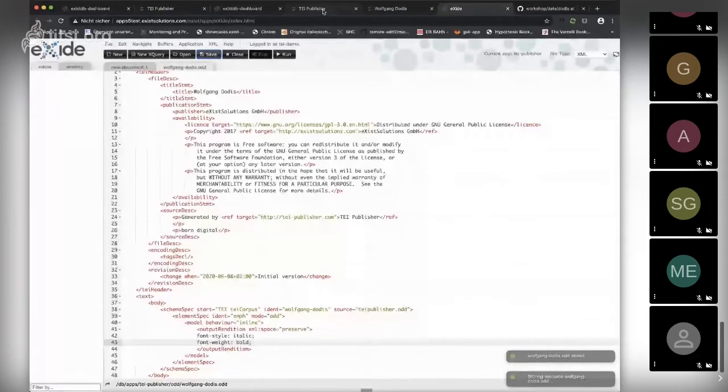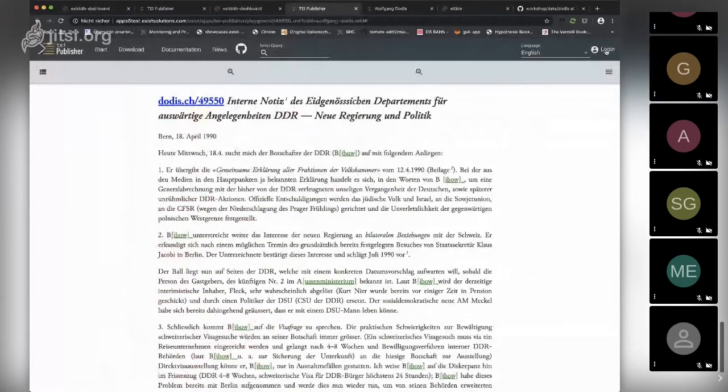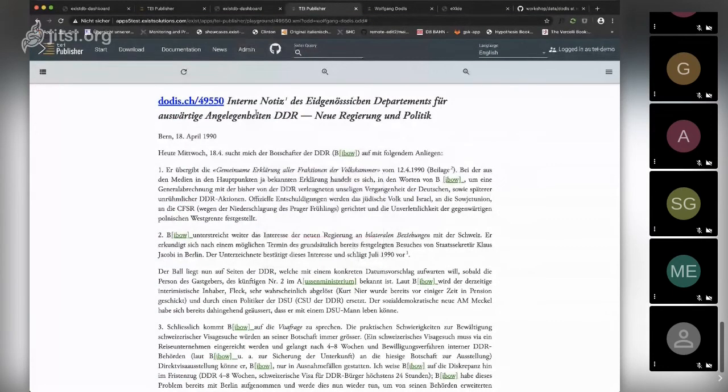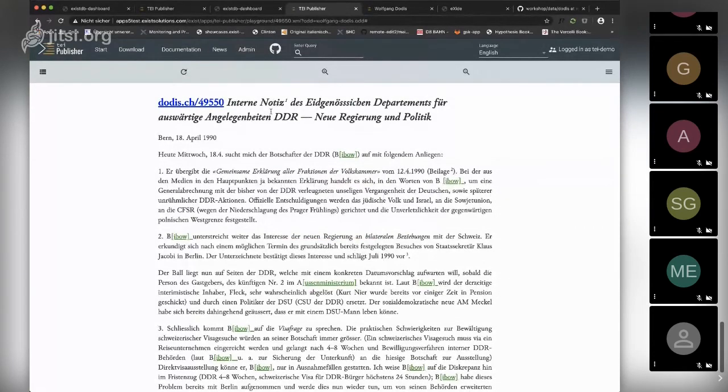And now if we go to our document, somehow I was thrown out again. If we go back to our document and reload, it's not applied. Why? Because we actually need to regenerate the ODD output. So this can be done via this button here, or via the editor. If you use the editor, then this step is done automatically. Yeah. So now we can see it's not just italic, but also bold.